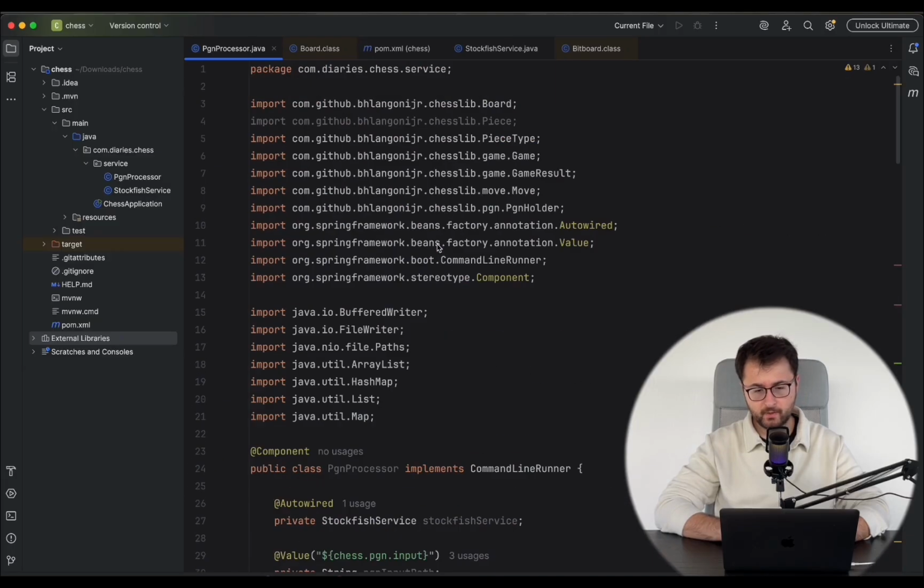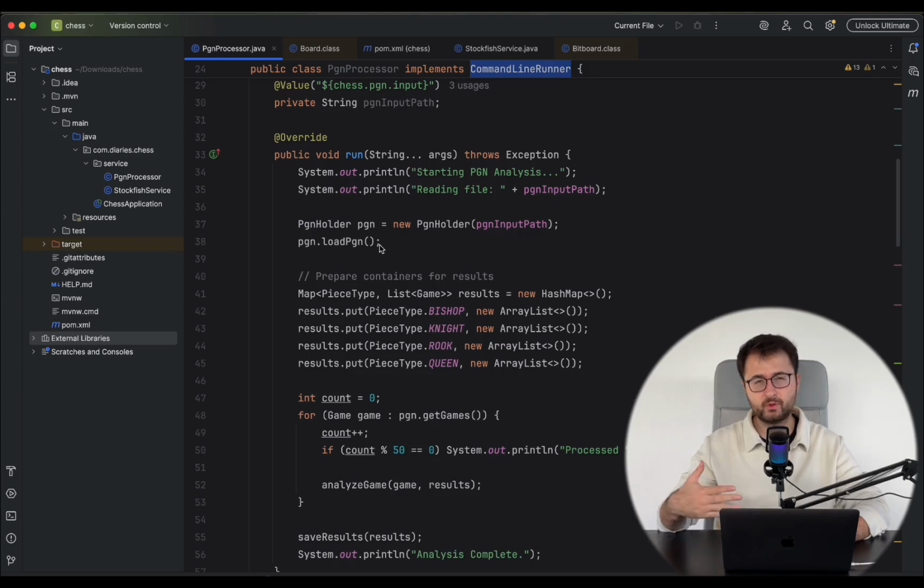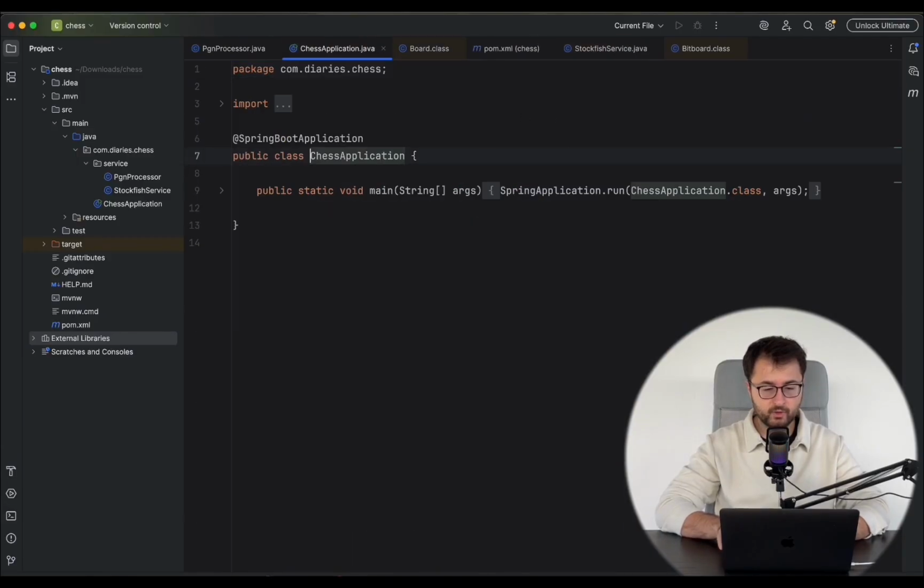So here we have a PGM processor class that implements a command line runner. What this is going to do is that after the Spring Boot application has started, this particular method is going to be running. So I am going to add a breakpoint around here, go to my main application class, and try to debug this application. And we are going to see what happens.